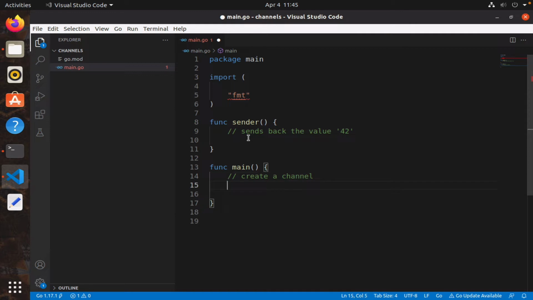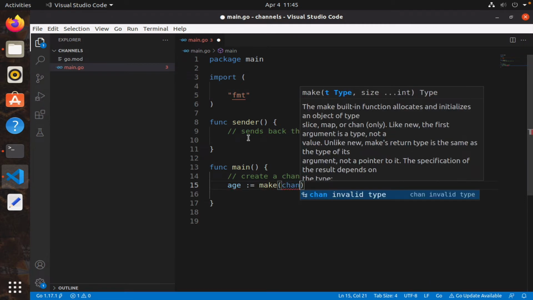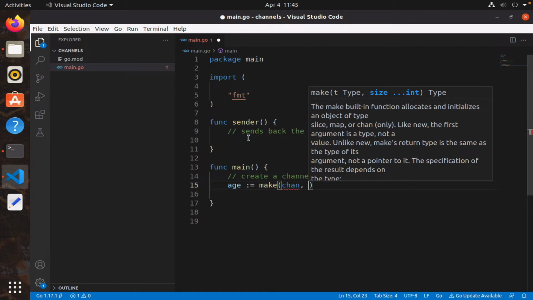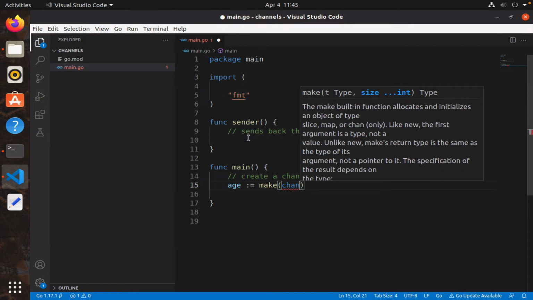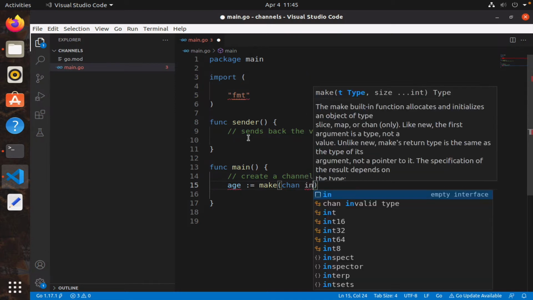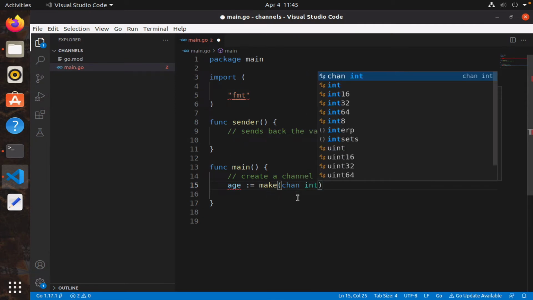To create a channel, let's call this channel age. Let's say we want to pass back age. We say make, and then we use the keyword chan, and then we say what type of data the channel will be used to pass. In our case, let's use an int. So this channel will pass int values.